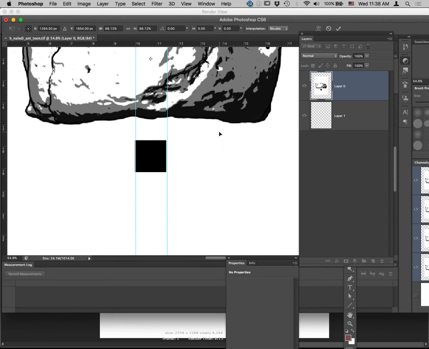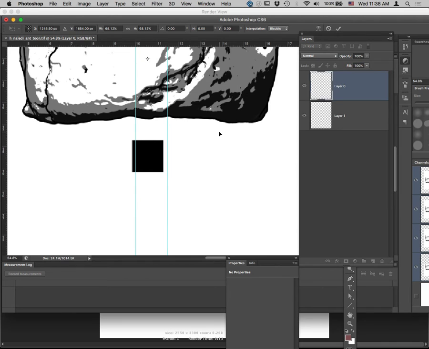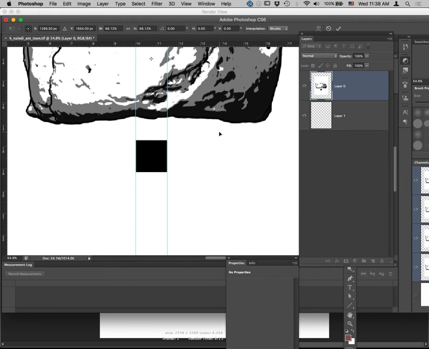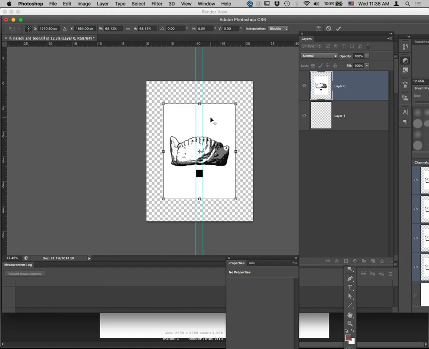You can also use the arrow keys just to nudge it over. And it's hard to see those. Oh no, you can see those guides there. So I just want to get it between those guides. So now I know that 1 centimeter square is in the real world at 1.5 centimeters. So I'm working at 150% essentially.